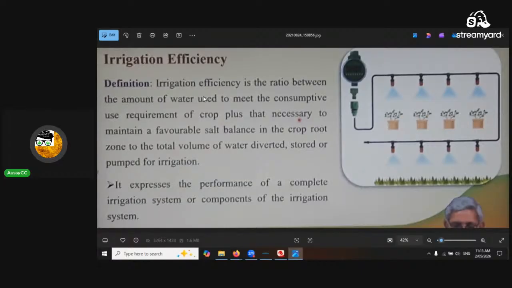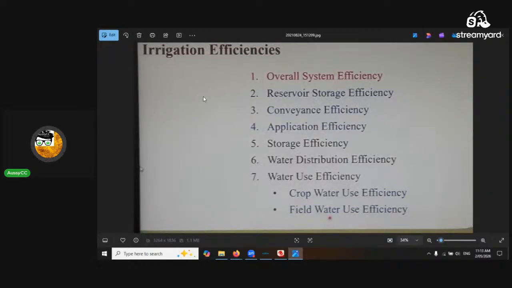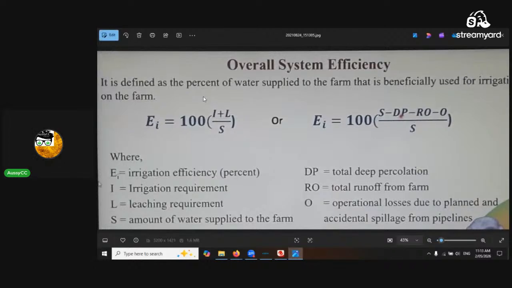Irrigation efficiency is the ratio between the amount of water used to meet the consumptive use requirement of the crop plus what is necessary to maintain a favourable salt balance in your crop root zone. Because when water evaporates, only the actual water particles evaporate, leaving all the salts, minerals and other elements that are inside of that water, and that builds up the salt. You don't want that. It's one of the big problems with irrigating with high ppm water.